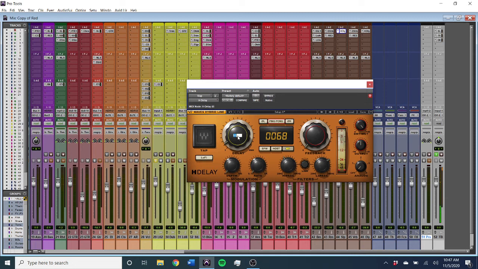Now, if I want to start playing with feedback, I'd typically set this a little bit longer, say at a quarter note to start with.